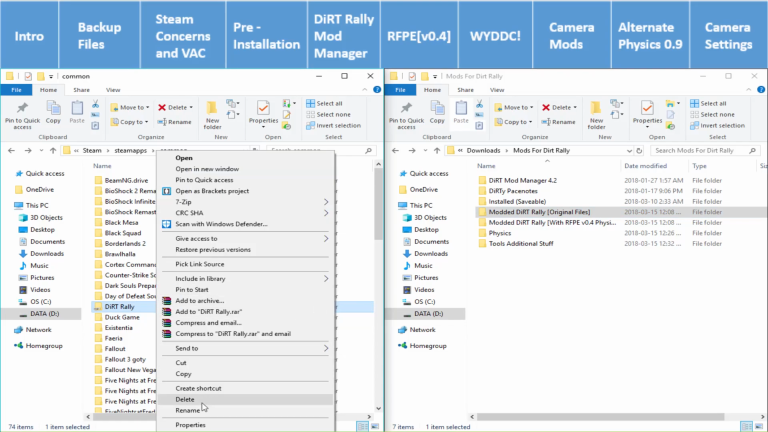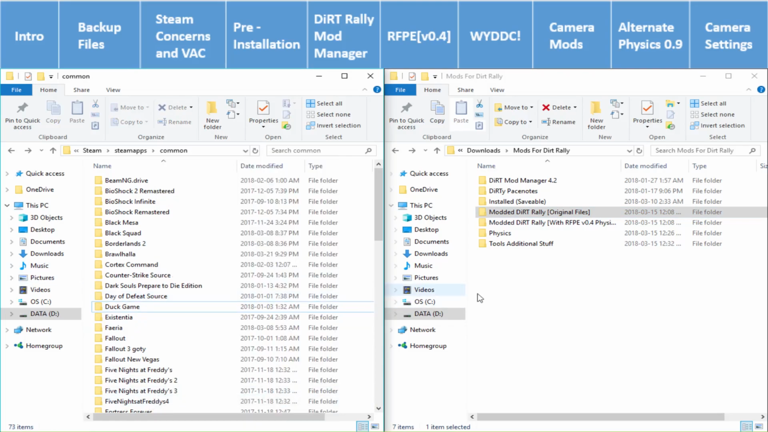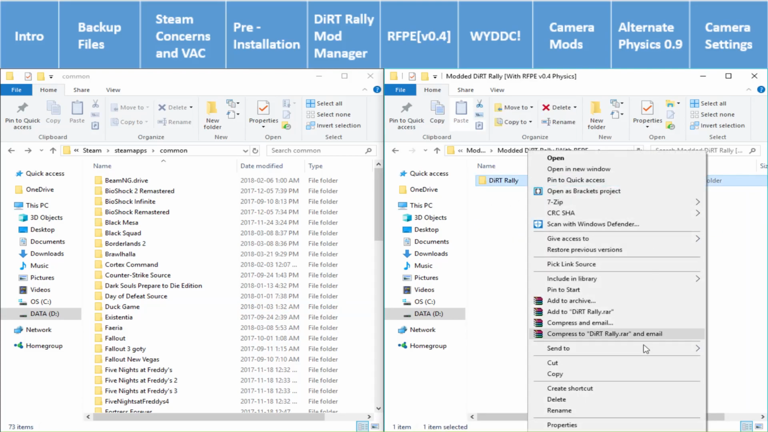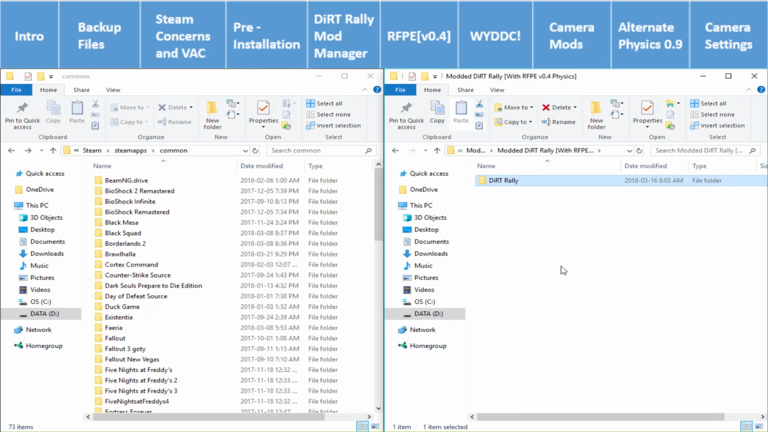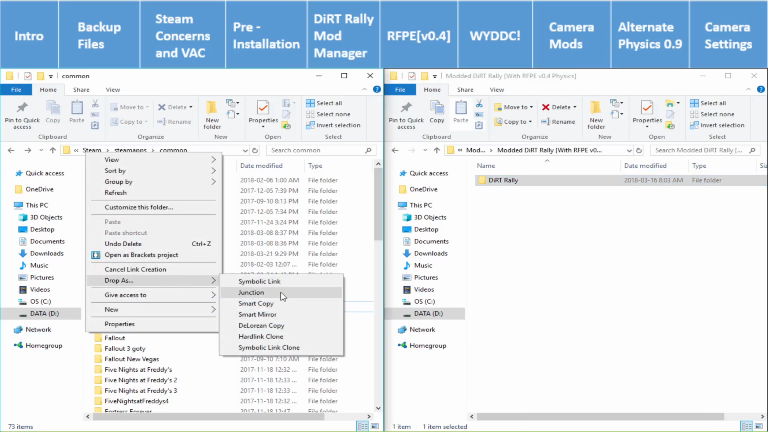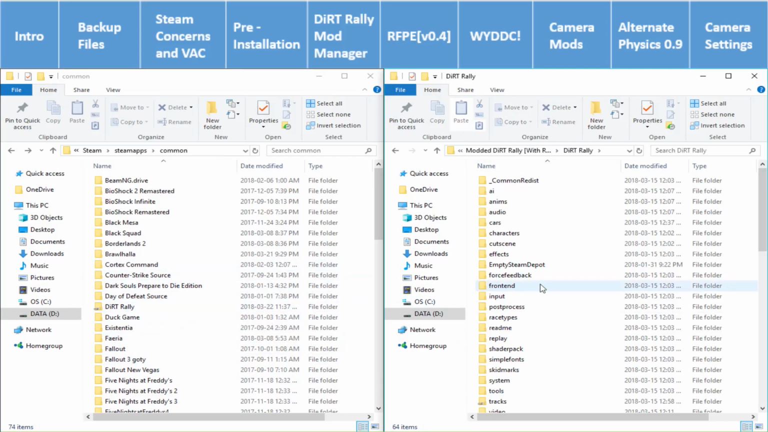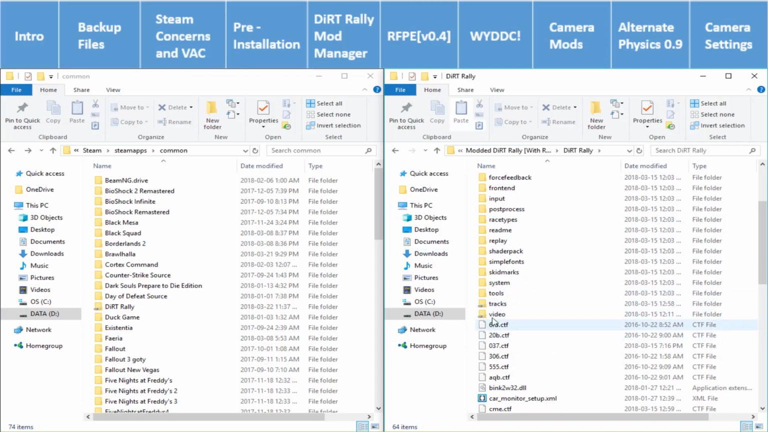So now if I wanted to just hop on, let's delete this. I want to hop on and play some Dirt Rally with RFPE, or if I make another folder with RFPE enabled physics, I can just simply open up this, pick as a link source, open up here and right click and drop as a junction, and there you go. And if you notice, inside here I also have two other folders that are junctioned.